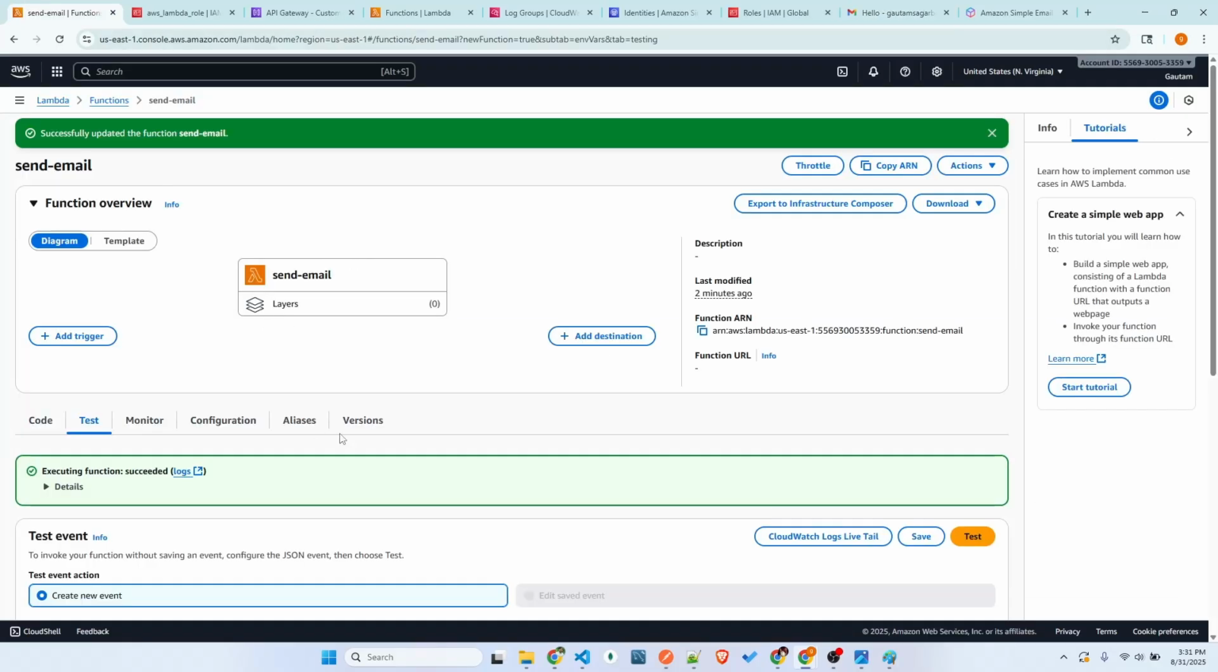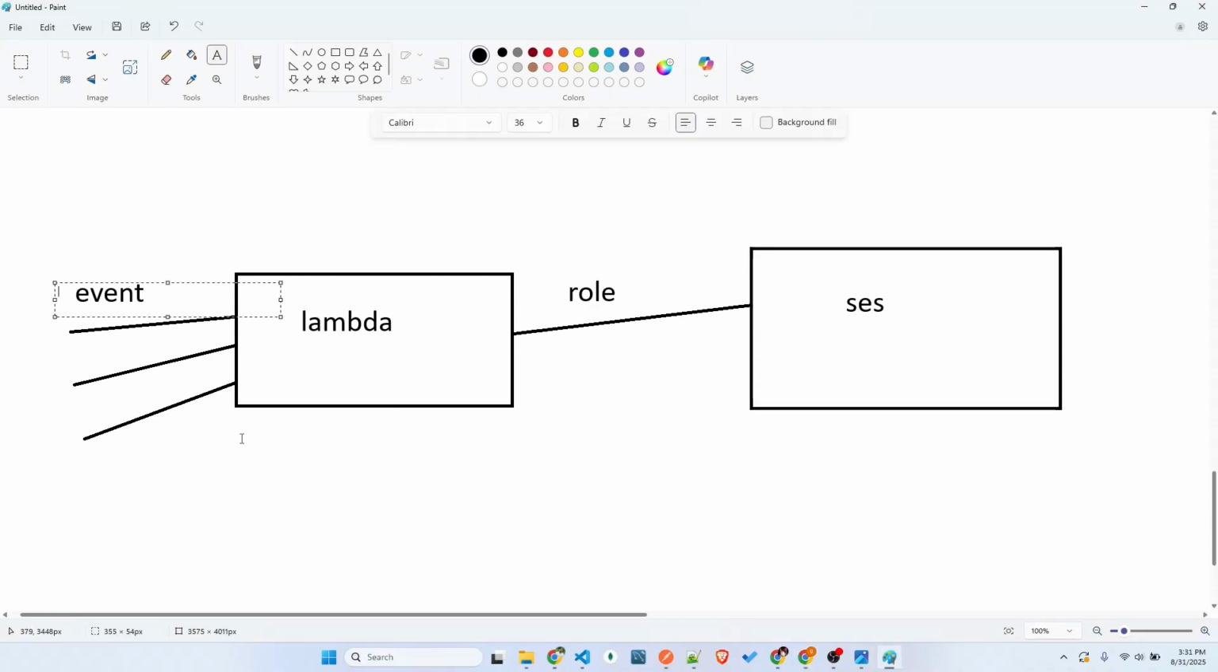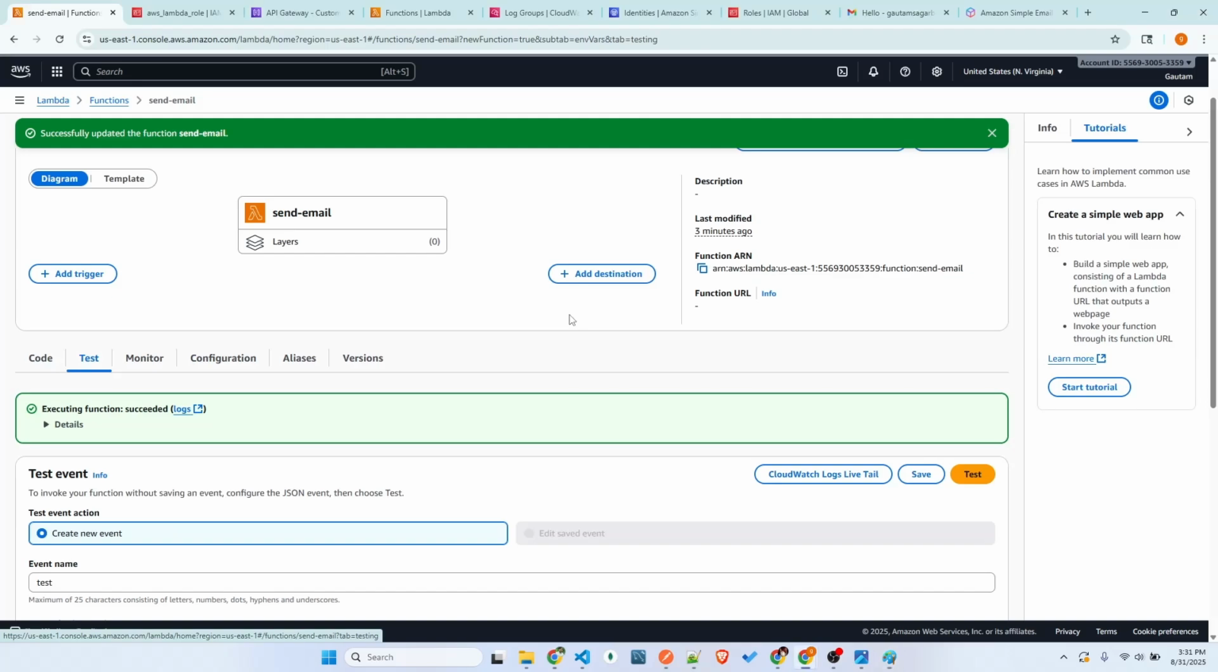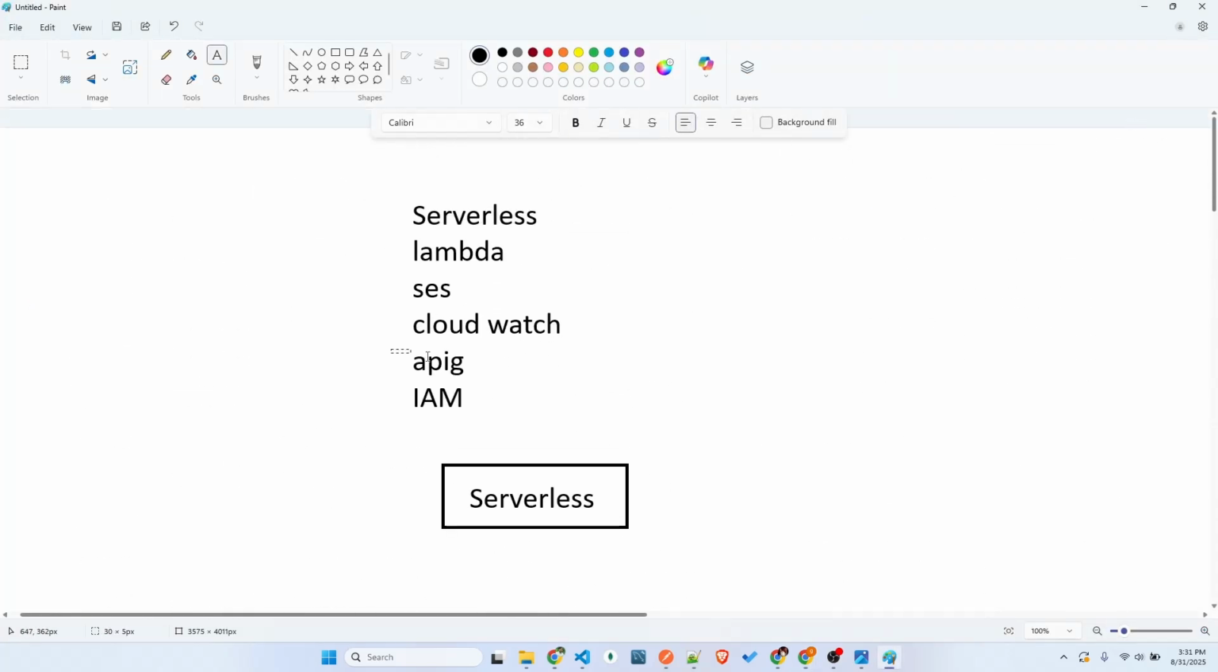That's it. So till now what we did is we created a Lambda, we triggered an event from test, and we created a role to connect to SES, that is another service of AWS, and it triggered an email and sent it to my email box. This is the entire thing we did till now. Now we are going to do the final step, which is to connect to API Gateway.